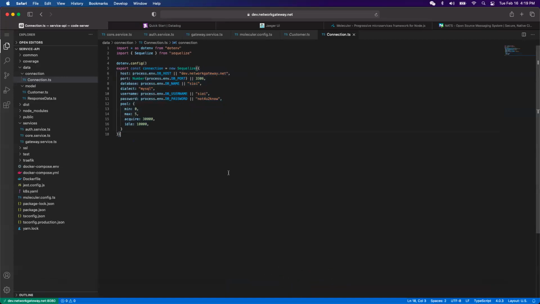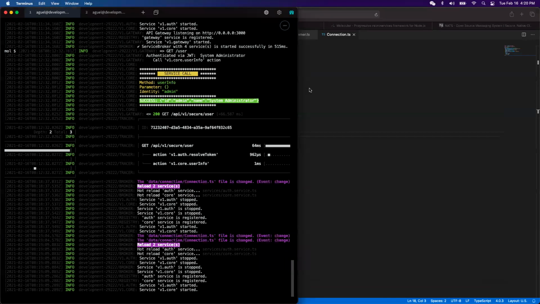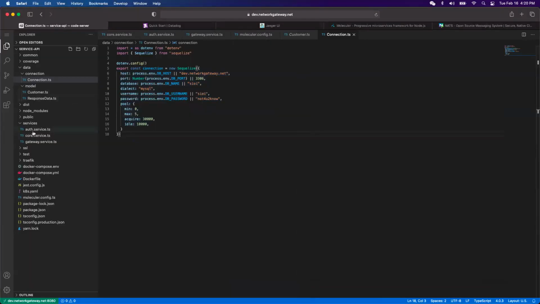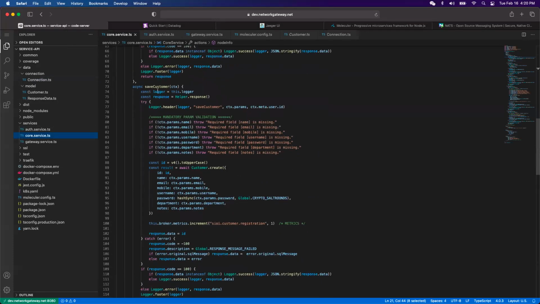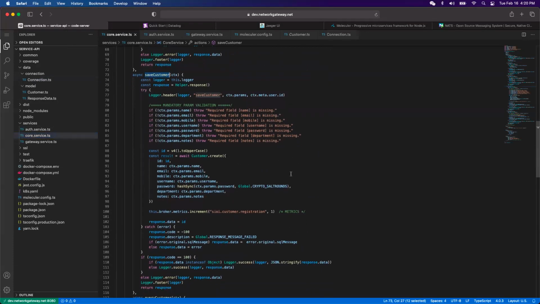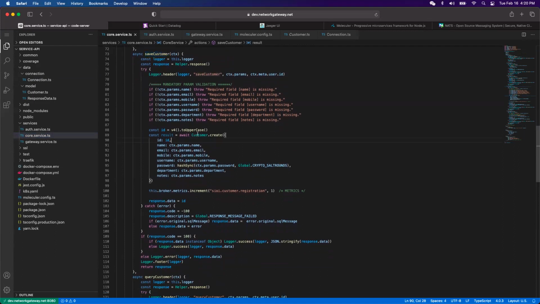Okay, now let's try to save a customer. Let's say I want to register a customer. So let's try to look at the API. So I have here a core service, and I have here a save customer method. See, remember we created a customer class. If you want to save to the database, it's very easy, like this.